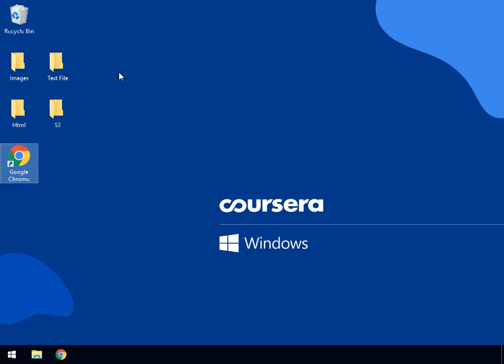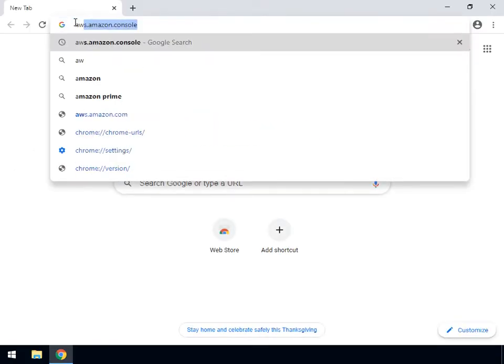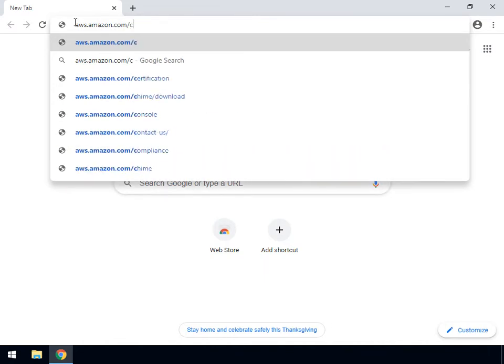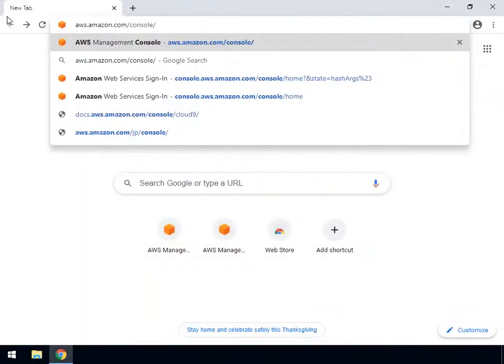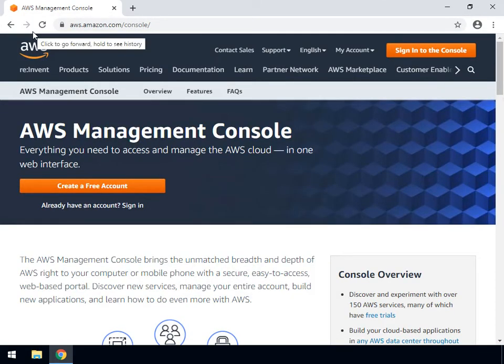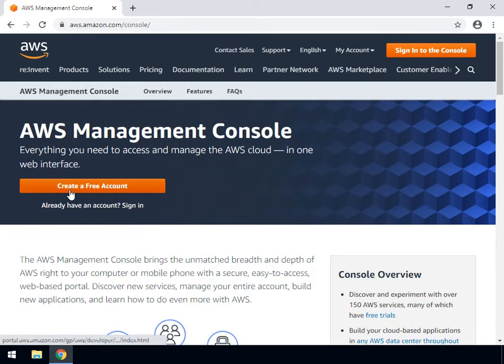First thing we need to do is to log into the AWS Management Console. Open a new tab and enter the URL aws.amazon.com/console and press enter. If you don't have an AWS account yet, please pause this video and create one. You can create an AWS account using this button. You can resume the video once you have an AWS account.